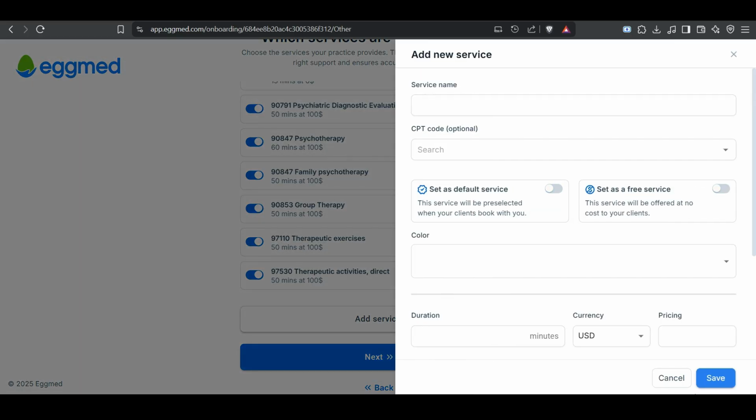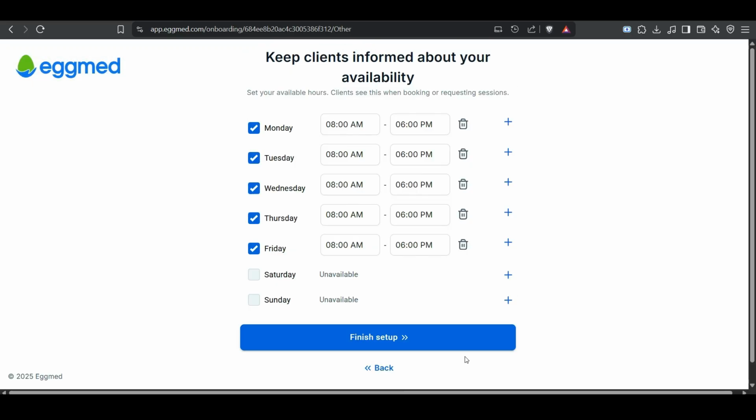These details are only used to pre-fill your settings later on, like when creating services or setting your working hours, so you don't have to repeat yourself. Everything is kept private and fully HIPAA compliant.